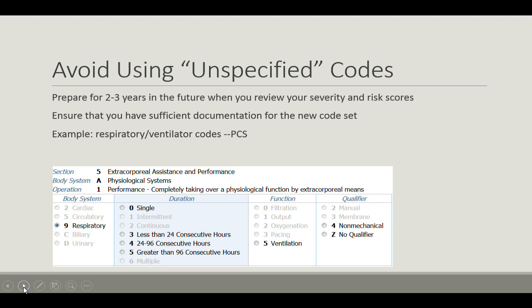Coders may be tempted to take the easy route and code unspecified if documentation doesn't support more specific codes. But this is a warning not to do that. In 2 to 3 years, when you review your severity and risk scores, you will be in bad shape because you won't have any of the specificity to your codes that you need to justify a higher level or better reimbursement.